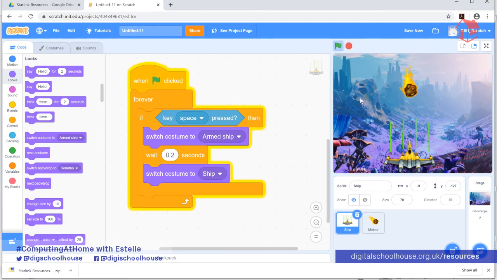So press the green flag and you should find, oh dear, there we go. So it took a little while to get it working. Now, if you found that it started with the lasers on, have you got any ideas of what we could do to stop that from happening?